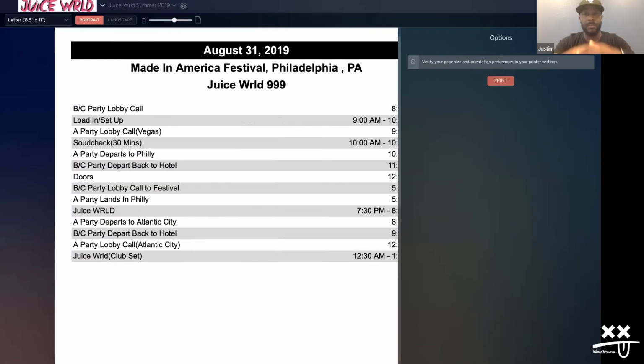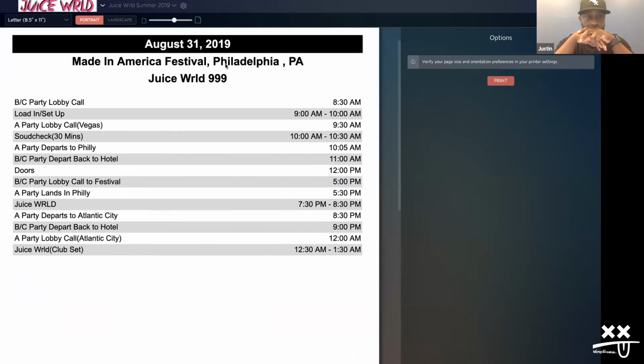Cool. All right, so this one, can you see this? Yes. This is a festival, Made in America. This one again is a lucky one. We didn't headline this one, but we were second before Cardi B. So we had a sound check. But basically same thing, lobby calls. This was 9 to 10, load in and setup, which is setting up backline and things like this.